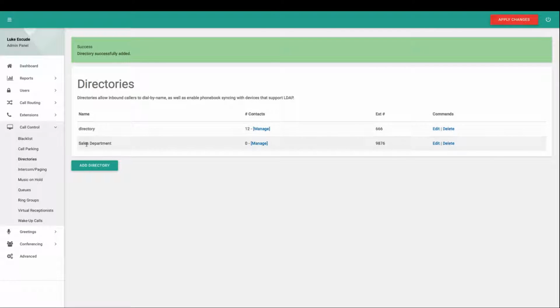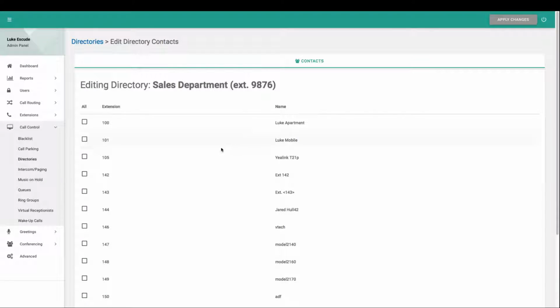And we can see our new sales department directory is here. However, we have not yet defined any contacts to be inside the directory. If you were to call into it right now, it would have no ability to actually connect, and it would always fail over to that failing destination. So let's go ahead and manage the contacts within this directory.